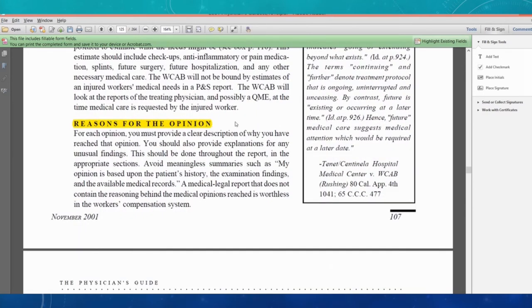And then finally, after all of that is done, there's still some work that needs to be done. You need to have a section in your report wherein you describe the reasons for your opinion. And here it's so fascinating. It says that for each opinion, you must provide a clear description of why you have reached that opinion. You should also provide explanations for any unusual findings. This should be done throughout the report in the appropriate sections. And isn't that fascinating? And I've reiterated this time and time again.